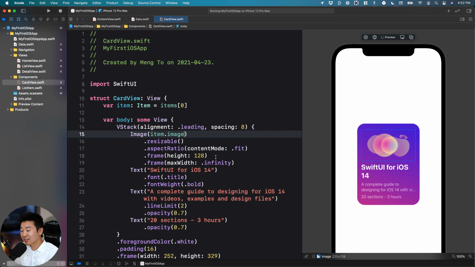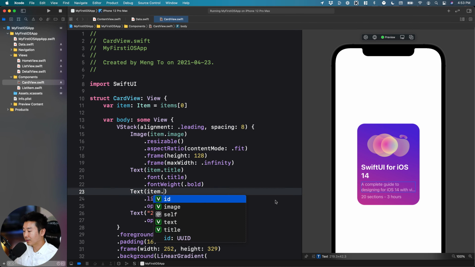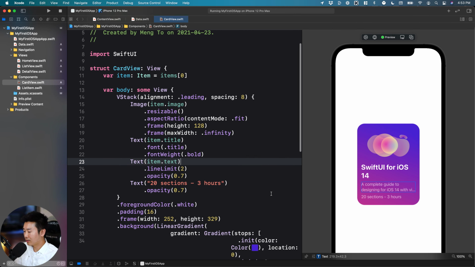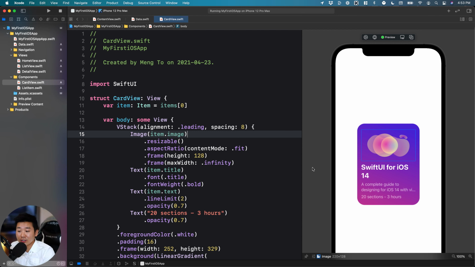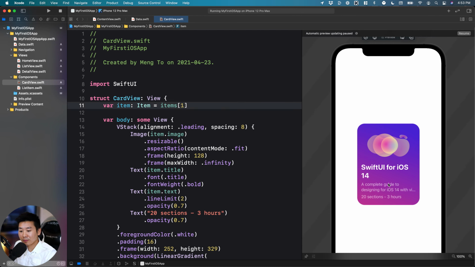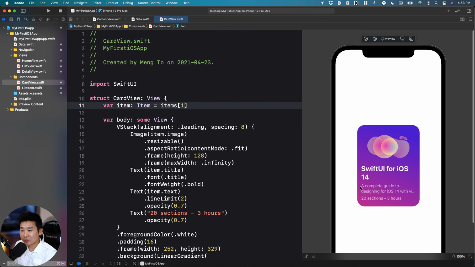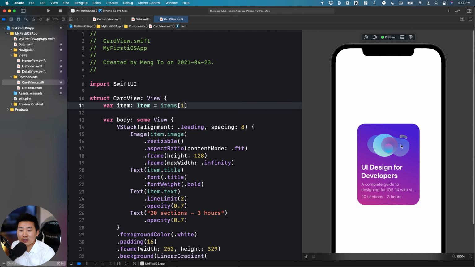item.image. Boom, that's it. And then title, item.title. Text, item.text. And I think that's it, right? Now, you might have noticed nothing is changing, but look at the magic here. If I change this to 1, resume. All right, let's cross fingers. Boom, look at that. The image change and the title change as well. Set it to 3, resume again, and it's going to change it.